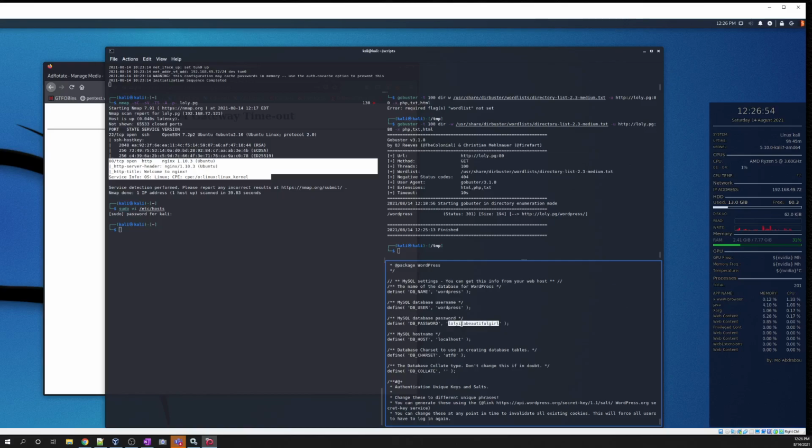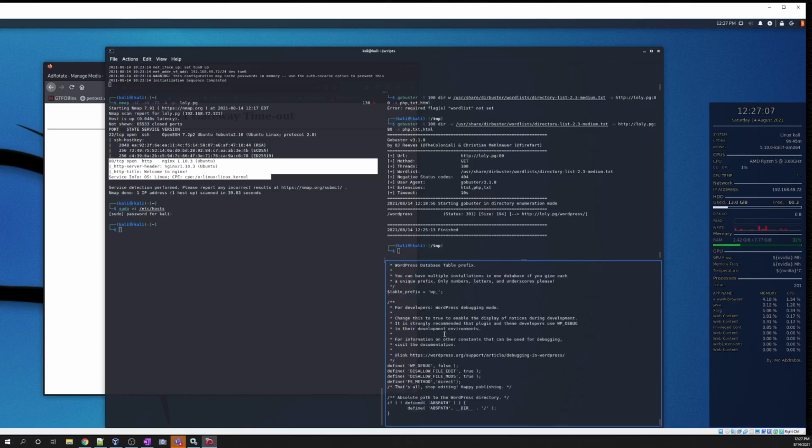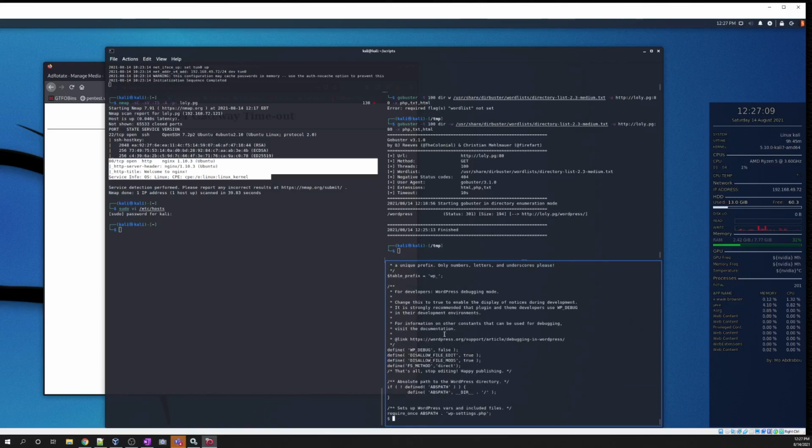But this password does not help us to get to Loly's user. I forget if I tried to SSH in using that password. I think I only tried Fernando. So that may in fact be Loly's password. I never tried it.